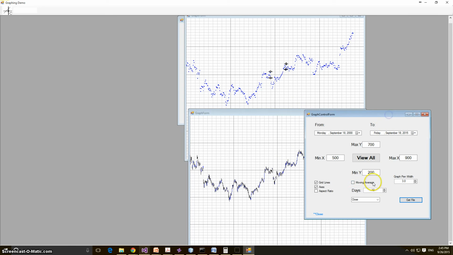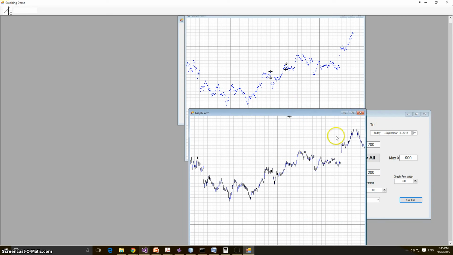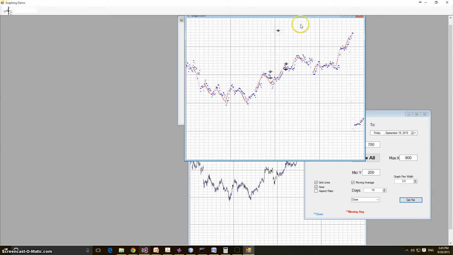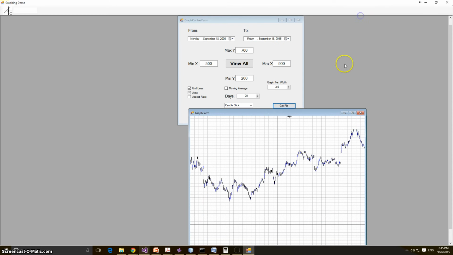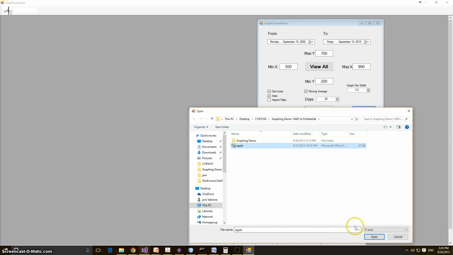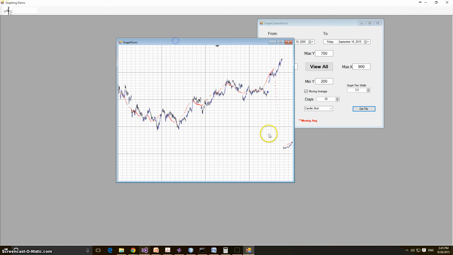Now let's say if I wanted to put the moving average on the candlestick, I would just go moving average, get file, Apple, and on the close, now we have the moving average. Now if I wanted to put the moving average on this one, I would also do the same thing, and there's a moving average.